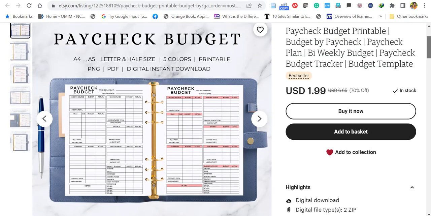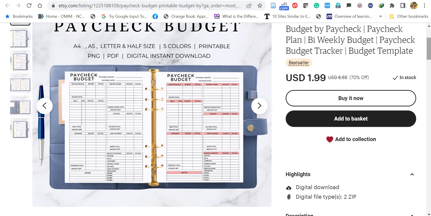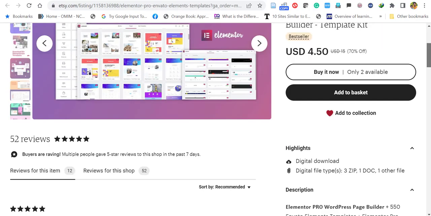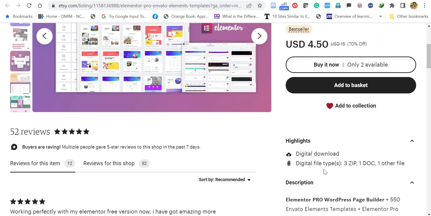Similarly, you can see here another two digital zip files attached, and the third thing you can see here, multiple digital files in multiple types, like 3 zip files, one document and other. So let's see how to do this.